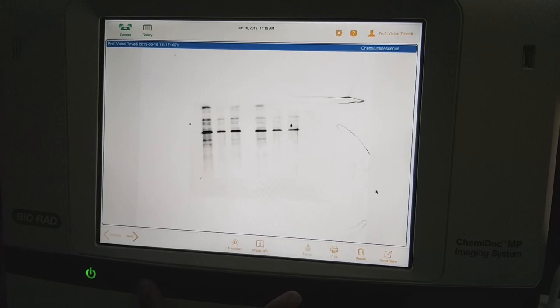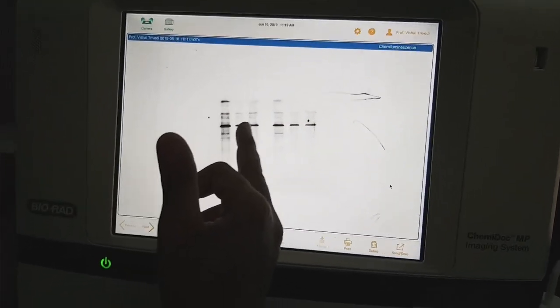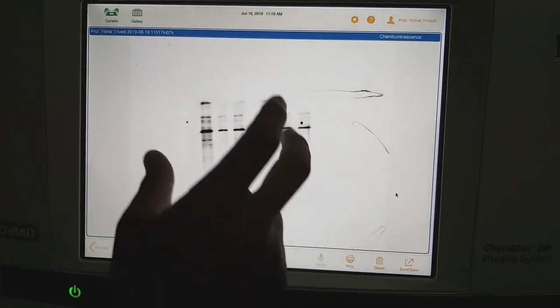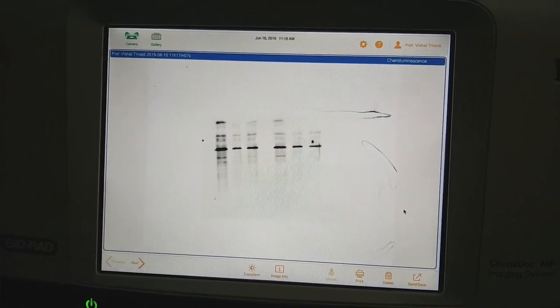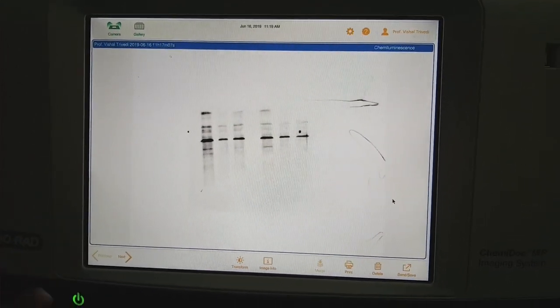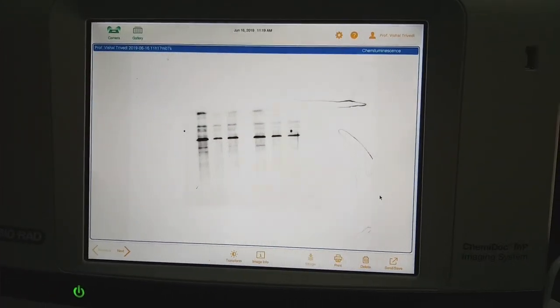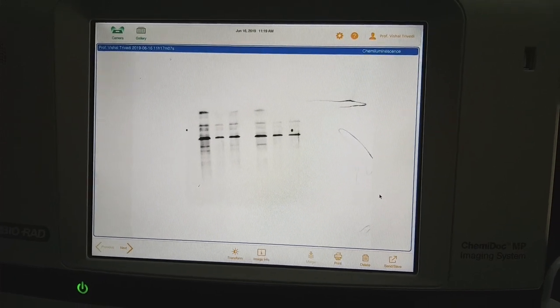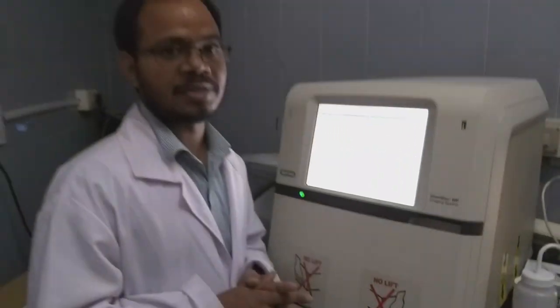So this is the developed blot. As we can see, the band pattern. So this is how we develop a Western blot through electrochemiluminescent substrate.